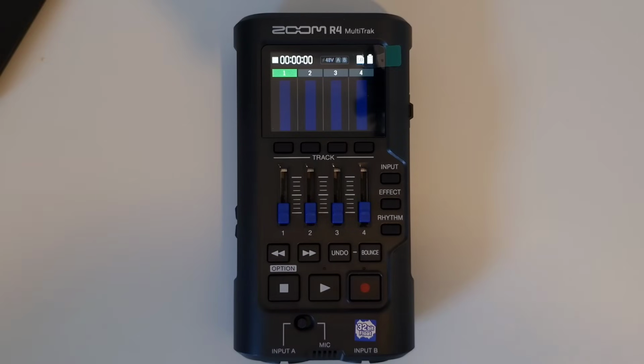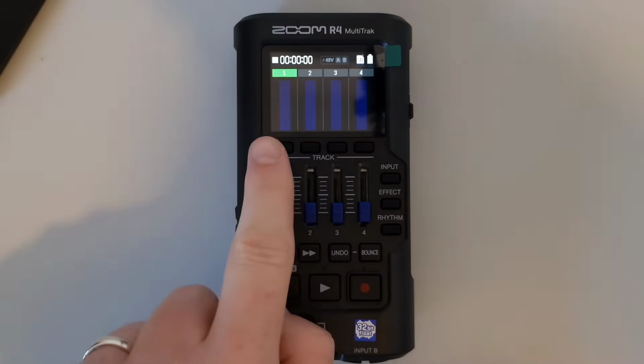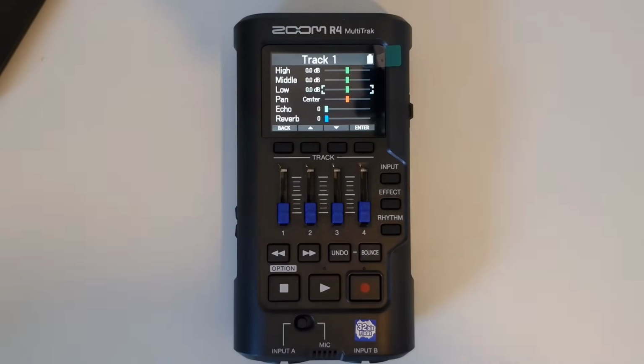How to make pan adjustments to a track. On the home screen, which is the screen we're on right now, press the track button below the display for the track you wish to edit. So we'll go ahead and edit track number 1. This will open the track settings screen.